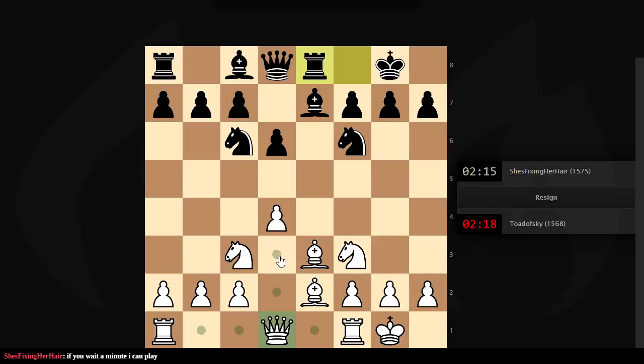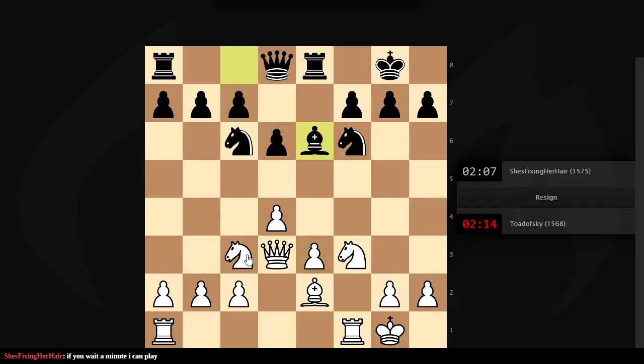Well, might as well do this. It looks silly, but there is a point to it. The point is that now this knight can take that knight and create some kind of pawn imbalance. So I'm gonna go ahead and do that. And that creates some hope that eventually, someday, something interesting might happen in this position.